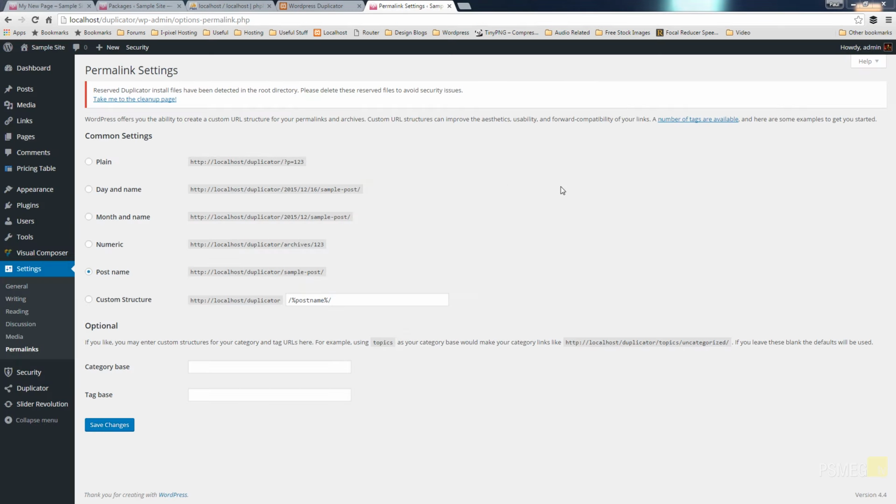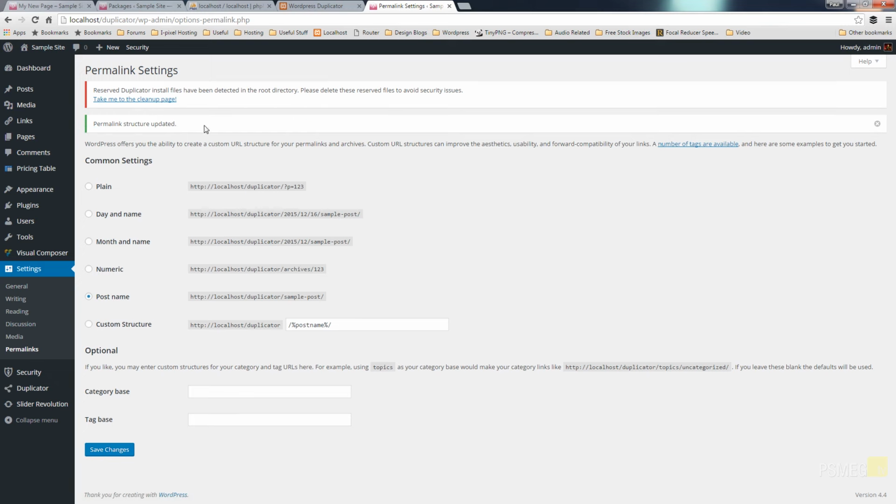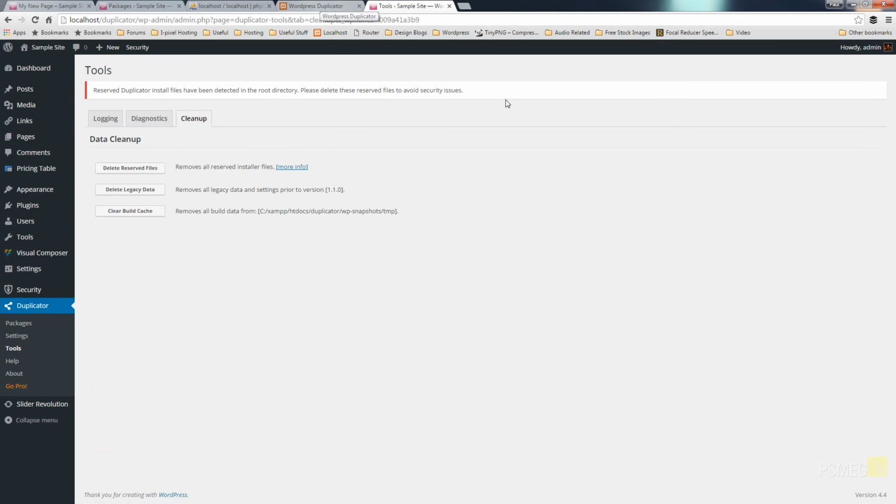So that'll take us through into the permalink section, and you can see at the top it's giving us a warning saying that the duplicator files are still on the server, so we need to remove those because they pose a security risk. So we can say, well, yeah, we're okay with the permalink structure. We'll hit save changes to make sure that that's updated anything in the htaccess file. And then what we can do is we can go to the cleanup page, or we can jump back out to the duplicator installer and do the same thing from there.